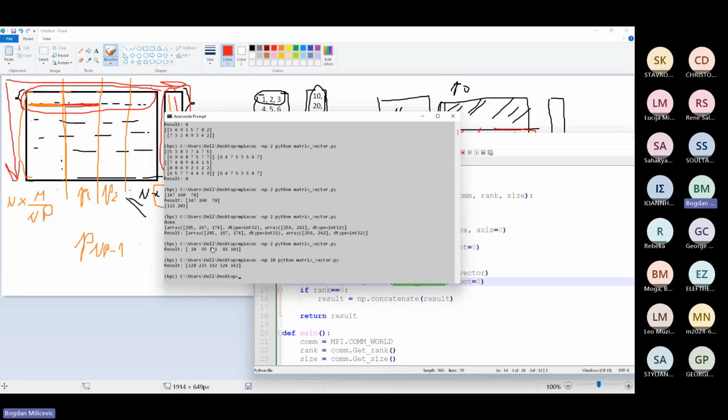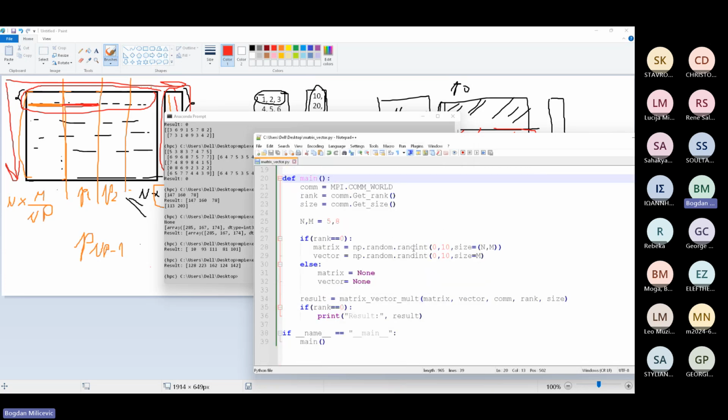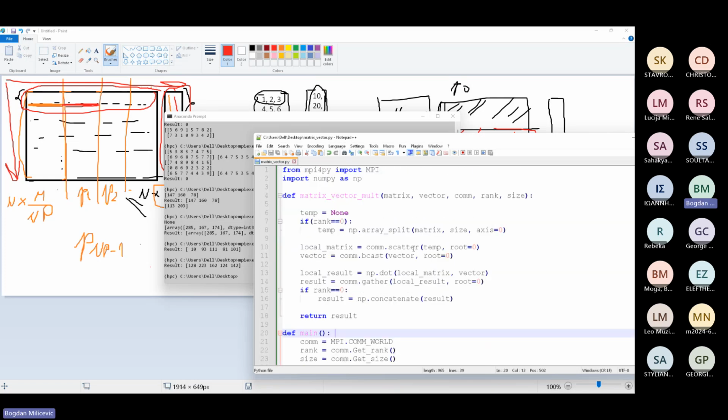Okay, of course, every time we are getting a different result because we are using random values here. Okay, so this is our first program for multiplying vector and matrix. Now we should go to the next one to multiply a vector, no, sorry, two matrices together.